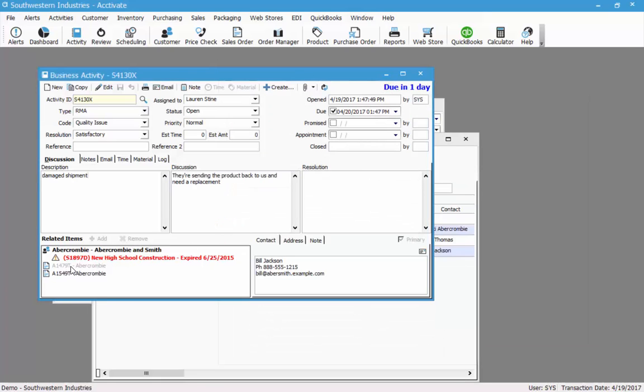And then as you can see here, we've got the closed sales order because that's been invoiced, and then the open credit memo here. And the closed one is going to be kind of grayed out, and the open one is going to be just regular font.